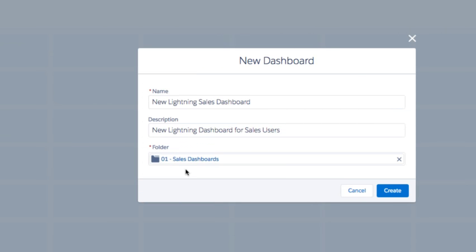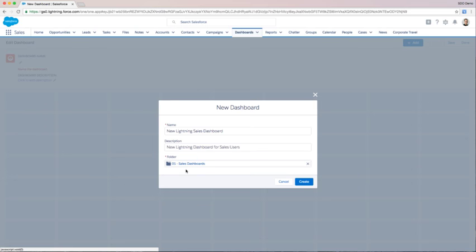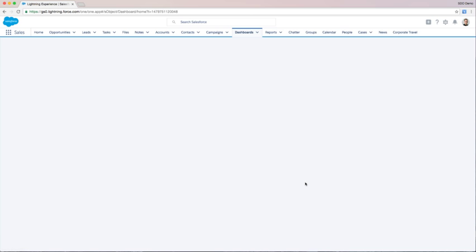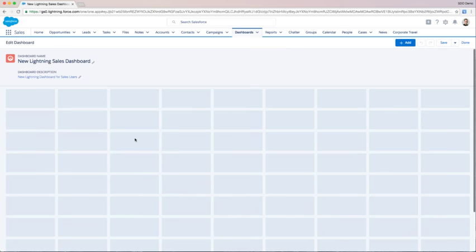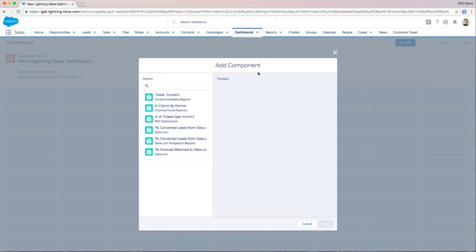So I've created my dashboard. I created a description so that everyone knows which dashboard they're clicking into, and I put it in a folder called sales dashboards that's already shared with all of my sales users. So those description and names are populated here on the top left, and I have this whole blank canvas to work with. So I'm going to go ahead and get started by adding some components.